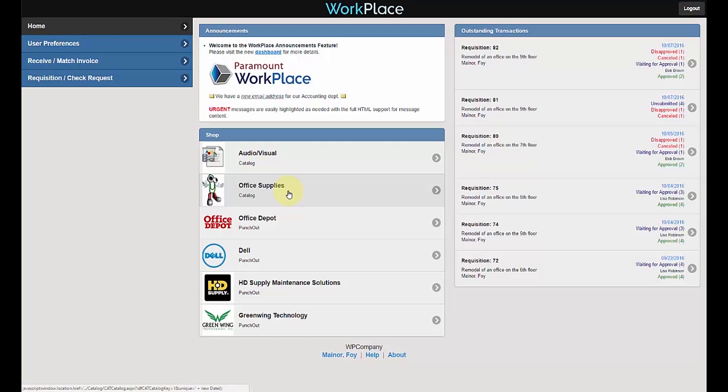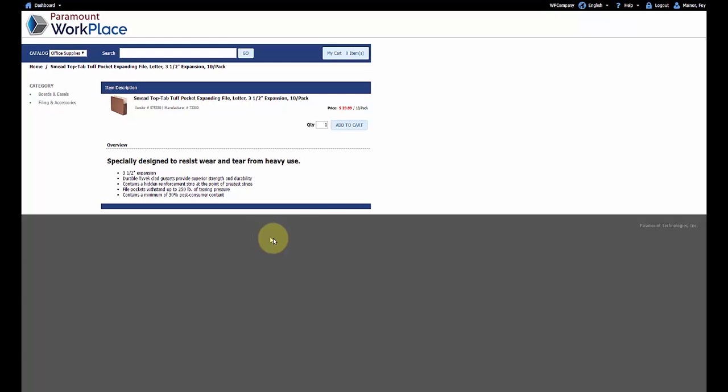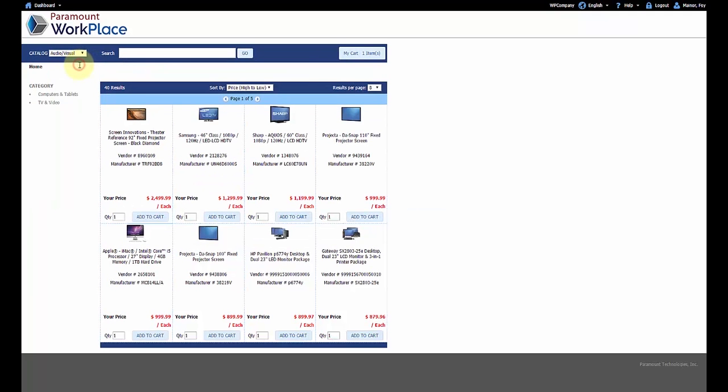They could be by vendor, by location, by department, by type of item. Click to select the catalog, and you can see pictures and descriptions and pricing of items. You could categorize items, search for and find items. Click on an item to see additional information and additional details, and add items to your cart. Continue shopping that same catalog or other catalogs. Add more items to your cart.